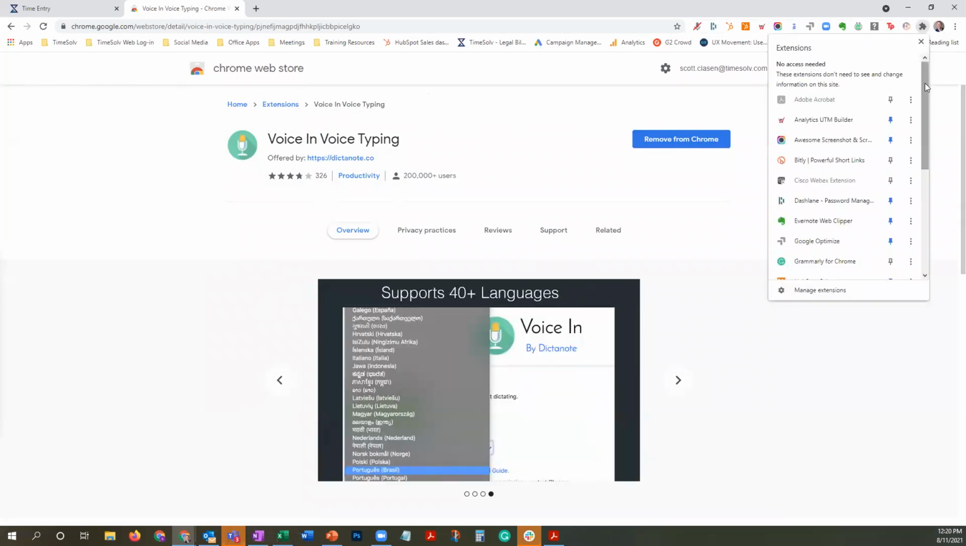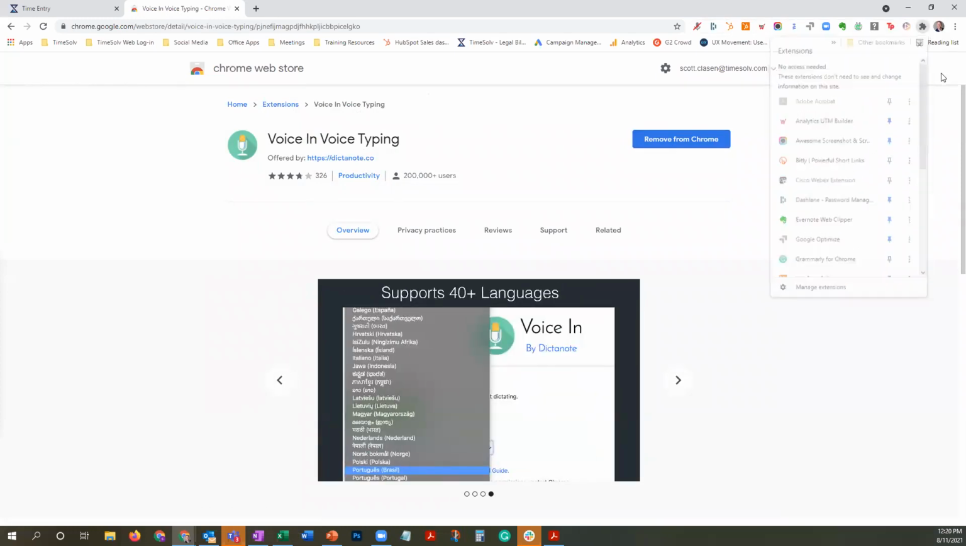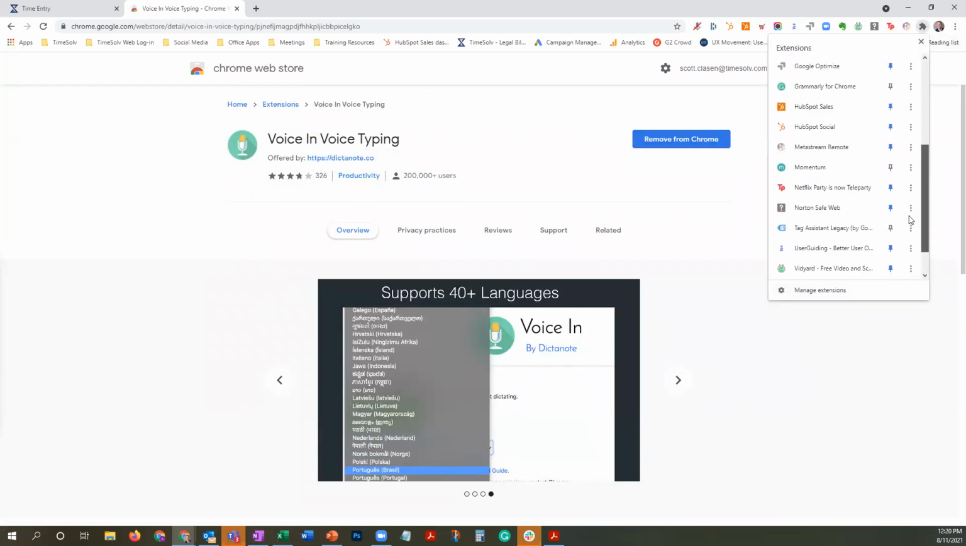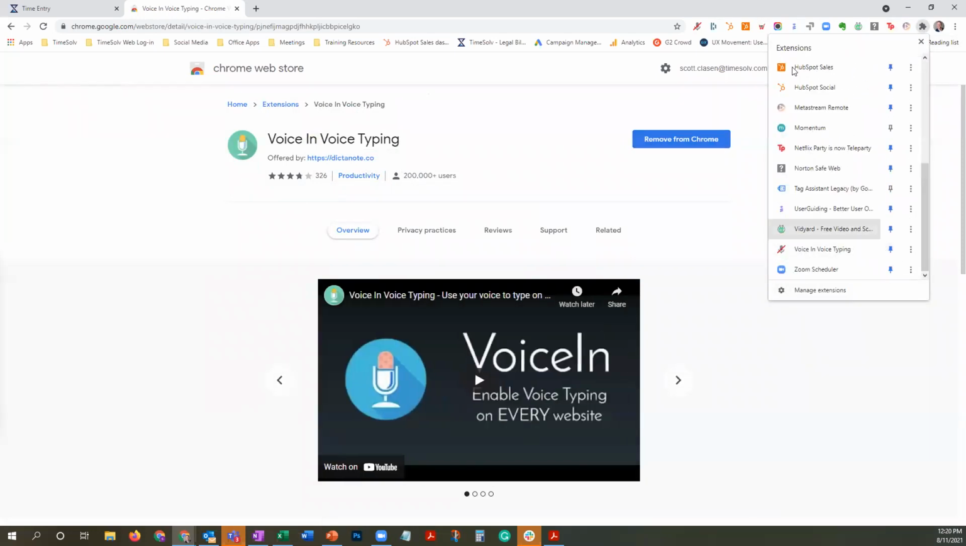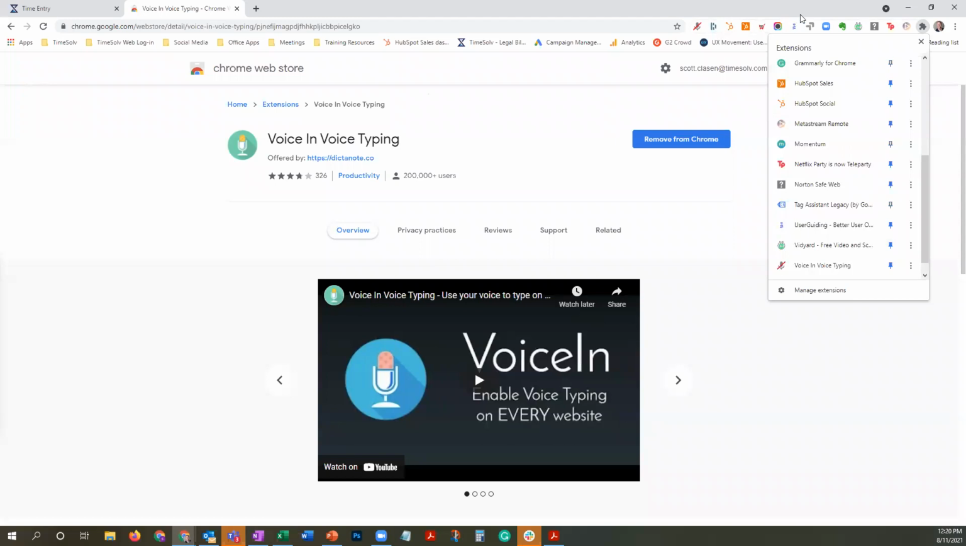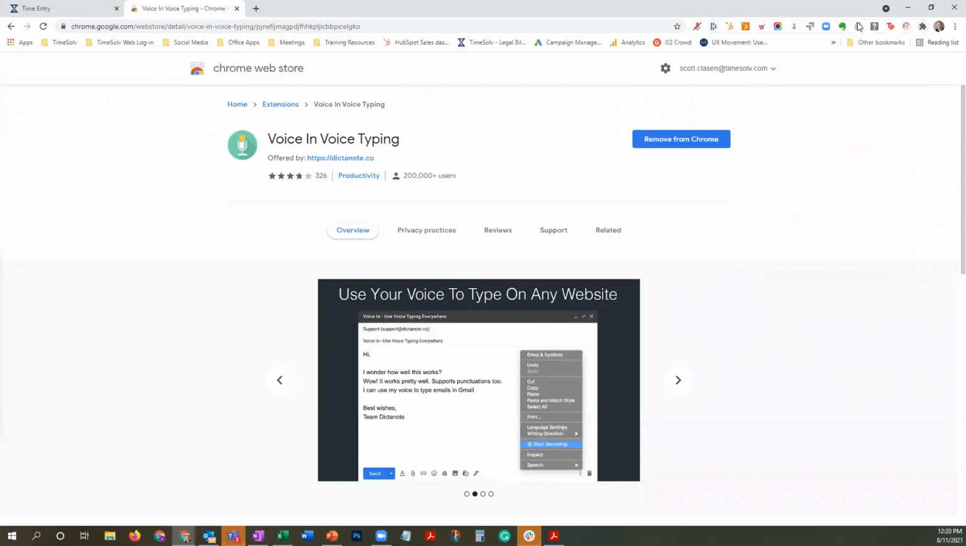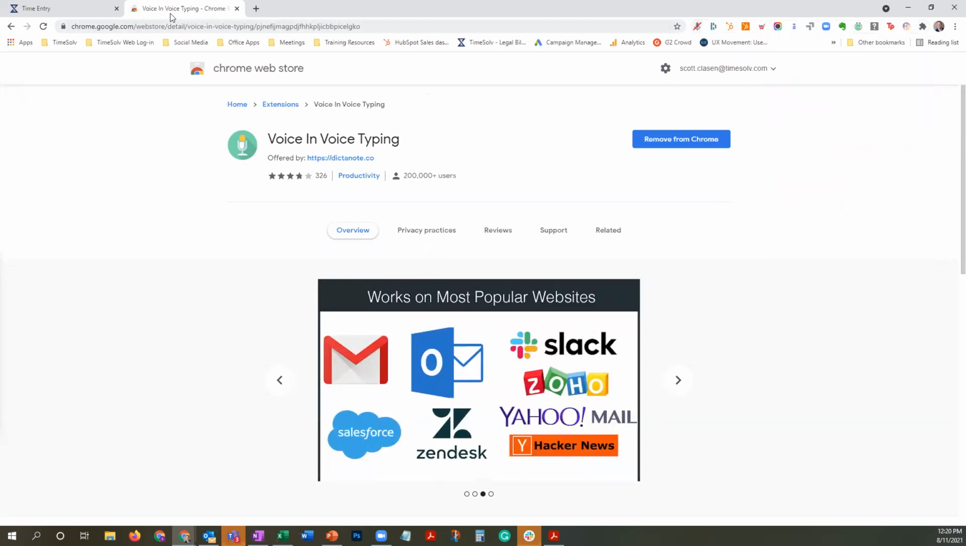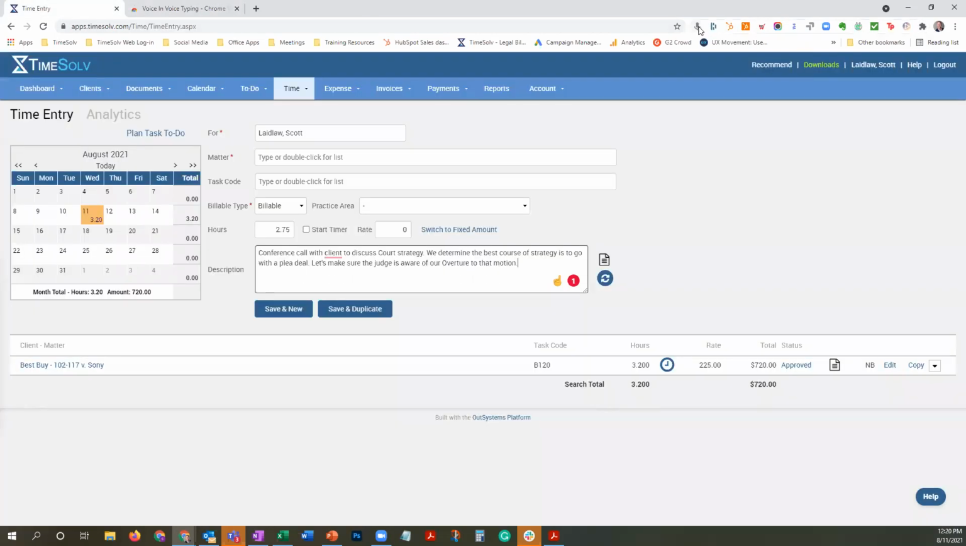It'll show you all the extensions that you have. Find the voice in voice one, and then click on the pin, and it'll bring it up and put it onto your toolbar here. That's the way you can have access to it and see it in your extensions here. And again, obviously it's disabled for this particular site, but in TimeSolv, you can see it's enabled.